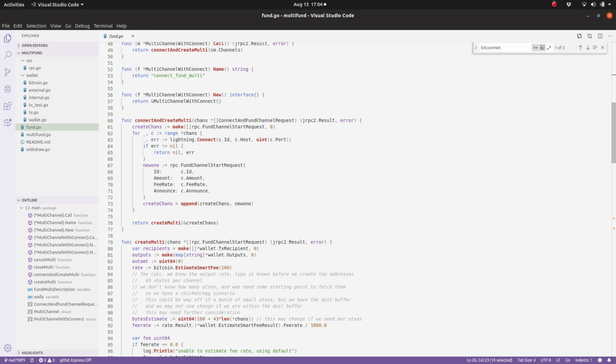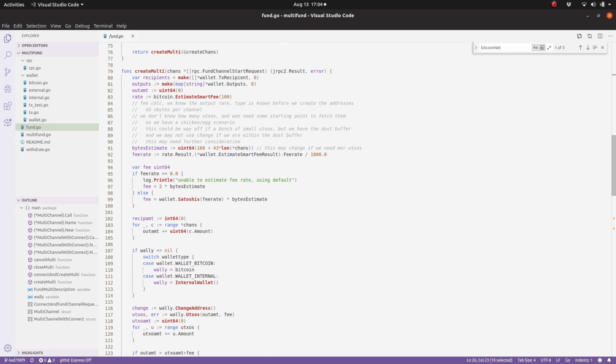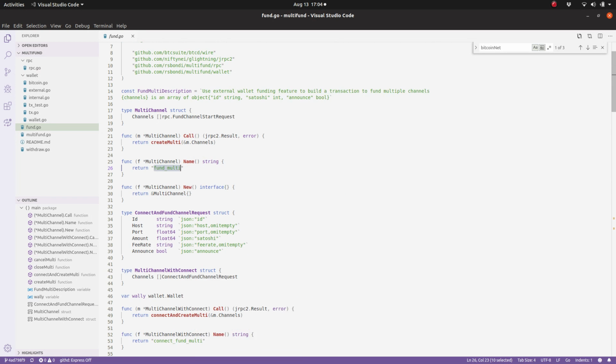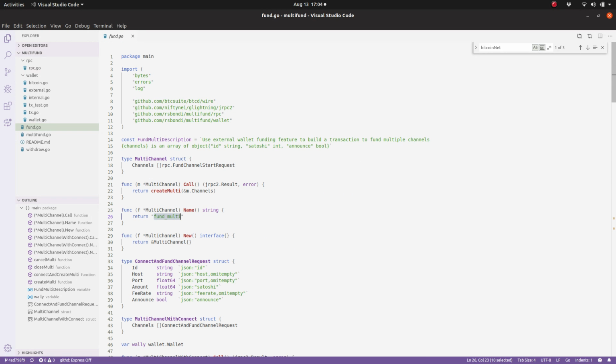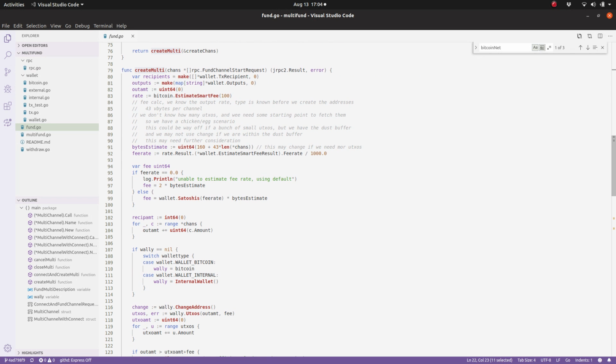That's pretty straightforward. Just get the RPC response, and once you get that, you call your create multi. So the create multi is the bread and butter. Like I told you last time, the bread and butter is from the call, and it's pointing to create multi. So if we take a look at that, what do we have?